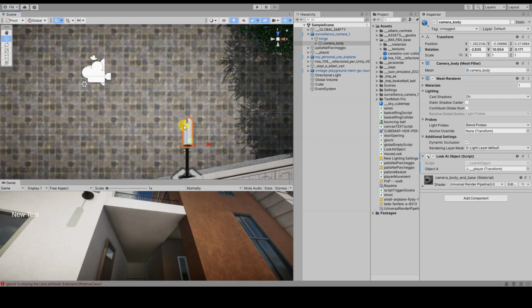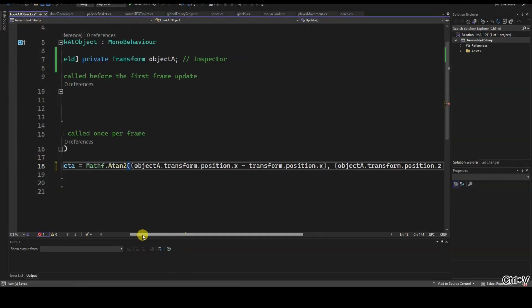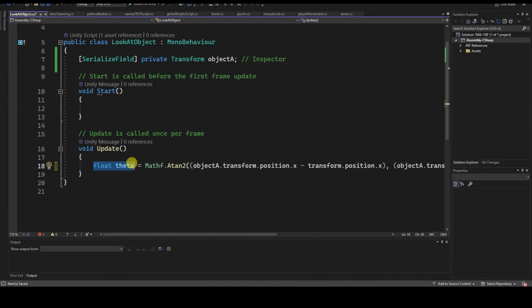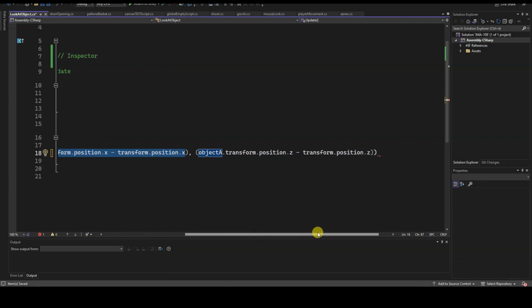float theta equals Mathf.Atan2(objectA.transform.position.x minus transform.position.x, objectA.transform.position.z minus transform.position.z). But we are not done yet. In the same instruction, add at the end Mathf.Rad2Deg to convert the result to degrees.